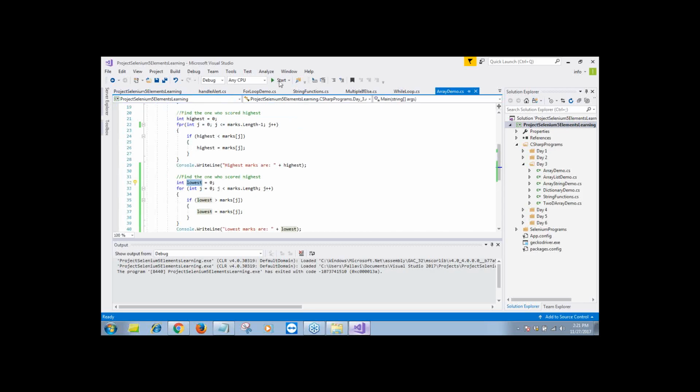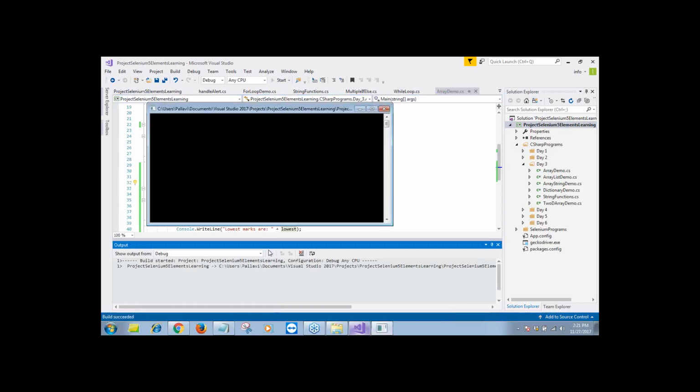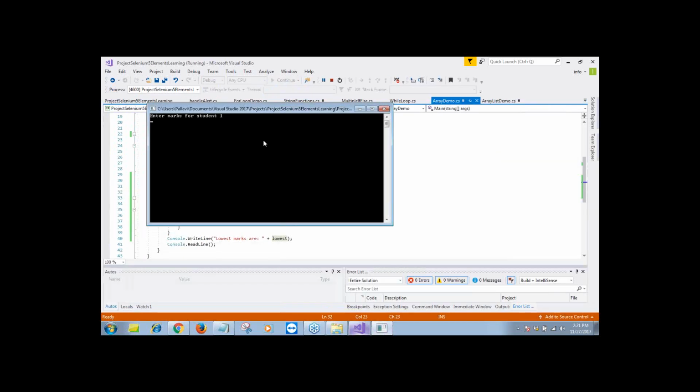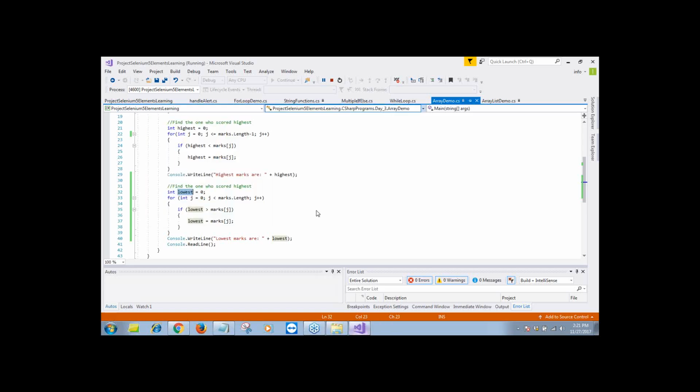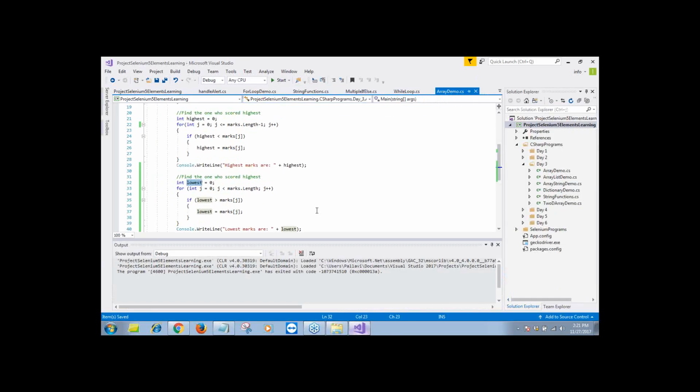Now in an array, once the size of an array is defined, we cannot change its size. That means we cannot add any new value to the array. So highest marks are 100, lowest marks are minus 10. Once the size of an array is defined, you cannot change the size of the array. It has to have this many number of elements.